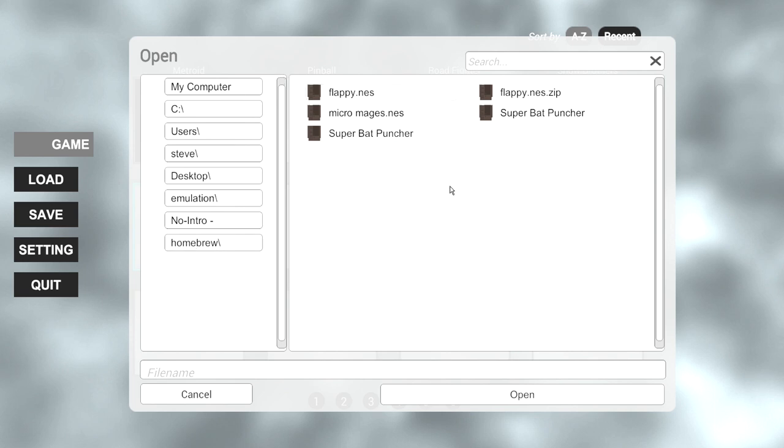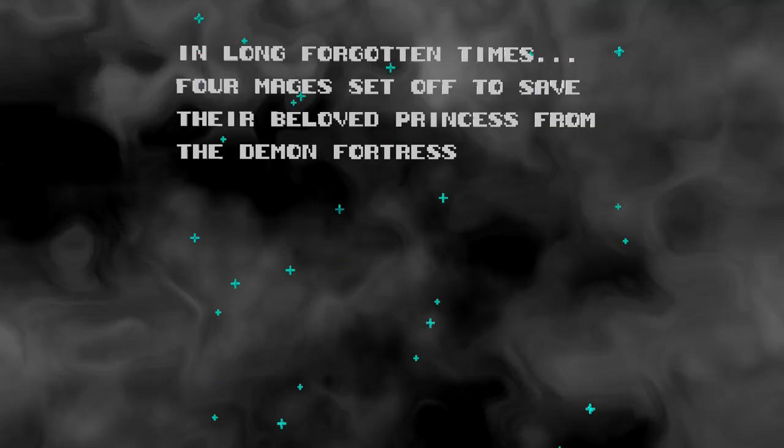Now, I've already pre-navigated to my area. As you can see, I've got Micro Mages here. All I need to do at this point is hit the open button, and it's going to assign this game file to that location. And going forward, all you're going to need to do is double click on the game and it will auto launch. So I'm going to go ahead and hit open. Now it's going to load the game up.